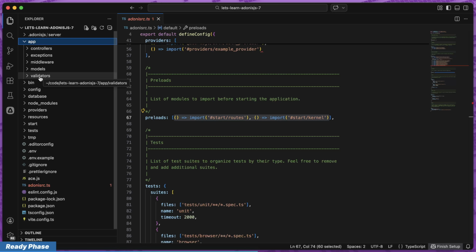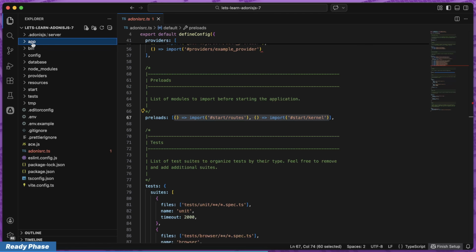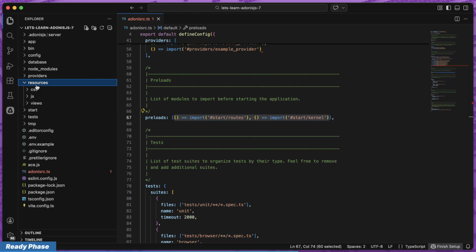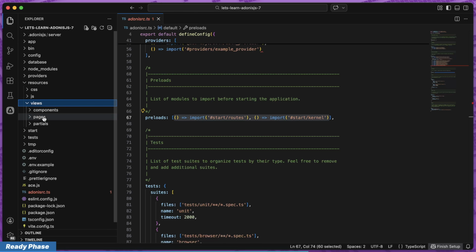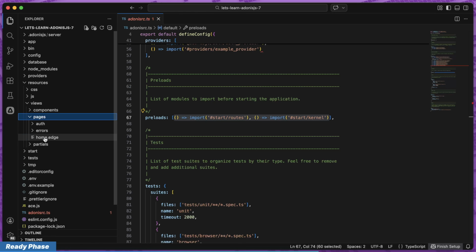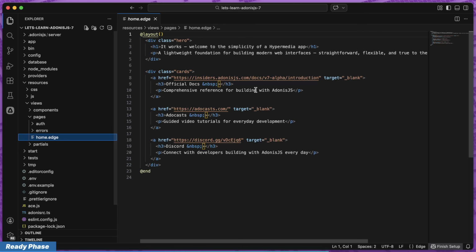But apart from building out our pages, this app directory is where we will spend most of our time as we're developing our application. And we already touched on this a little bit, but our resources directory is for rendering views from our route handlers or controllers. So for example, again, if we drill into our views, pages, and we actually take a look at our home page, you'll see that we have HTML markup inside of here with a little bit of EdgeJS flavor on it to render out the markup that we saw inside of that HTML page whenever we opened it up inside of our browser.